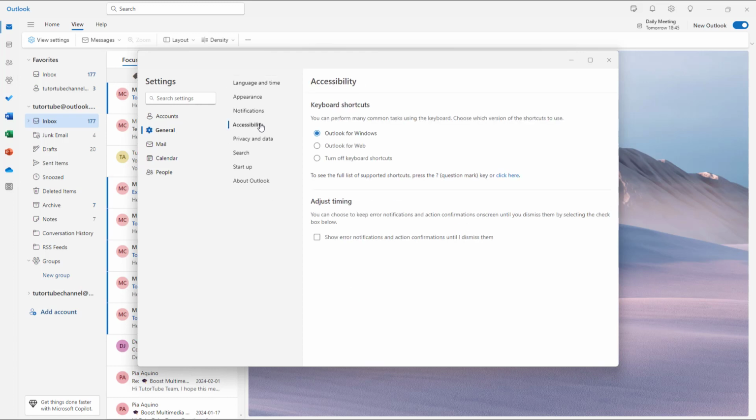then to accessibility. And once you do that, over here you can see that it says you can perform any common task using the keyboard shortcut. And you can set it for Windows or web or turn off the keyboard shortcut altogether. But what I want to do is use the Outlook for Windows shortcut keys, and I can view a list of supported shortcut keys right here. So it says press the question mark key or click here.